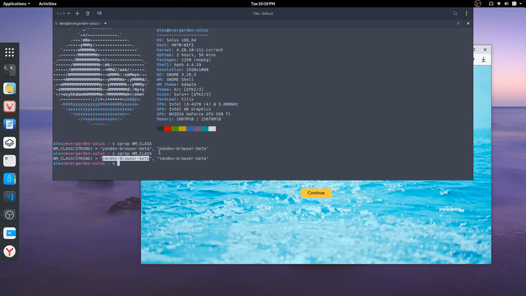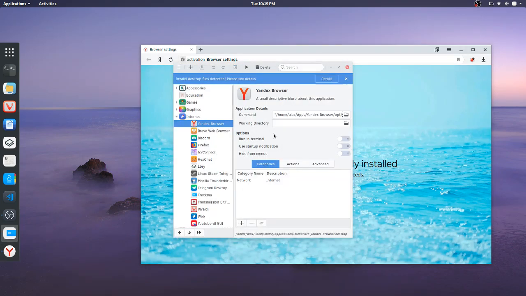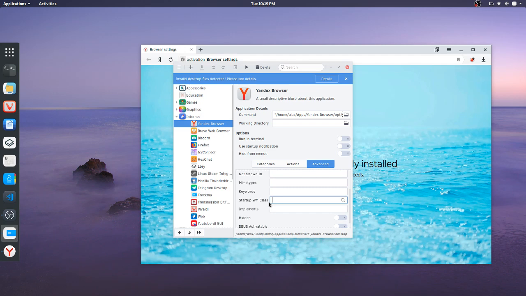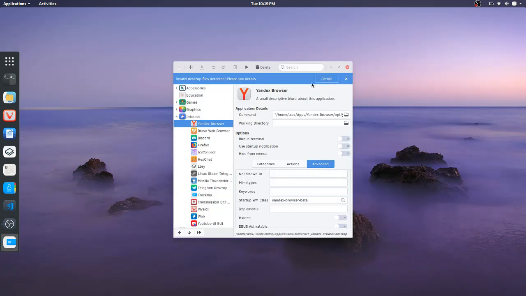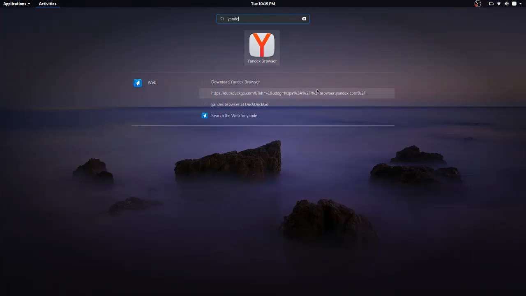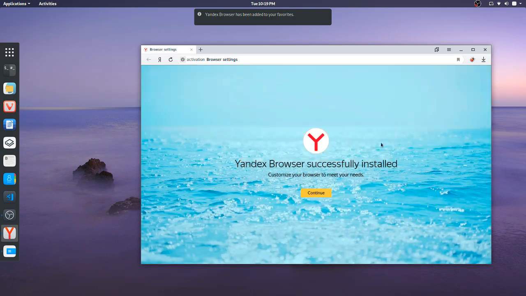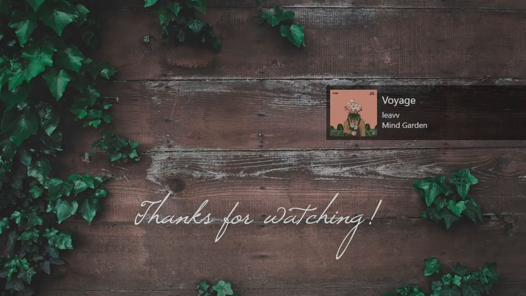We can just use this first one, copy it, go back to menu editor, and under advanced, there's this option called startup window manager class. So paste that in there, save it. Let's close Yandex. Now if you reopen Yandex browser, you can see it uses the icon, and we can add it to the favorites. All is good, and it works just like a first-class application should. So thank you for watching this video, and I hope it was helpful.